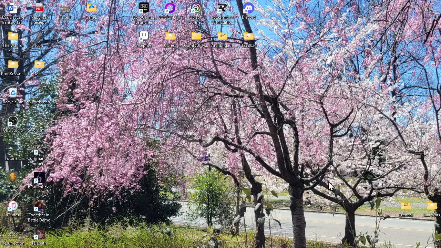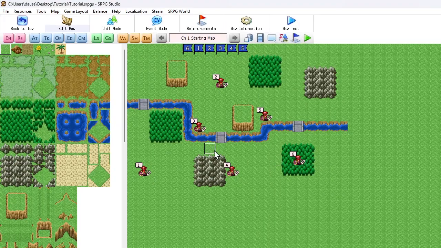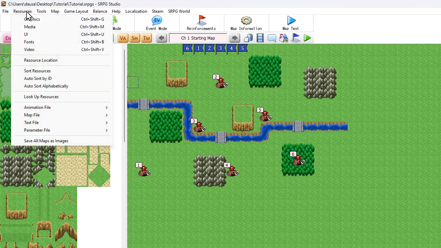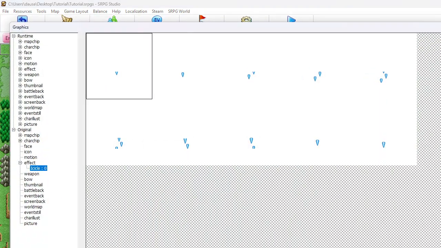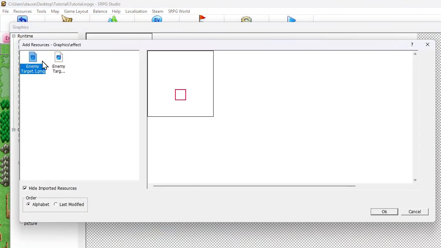We're done there. Let's open back up our SRPG Studio. We're going to import those 2 effects. So here we have enemy target 1, and there's enemy target 2.